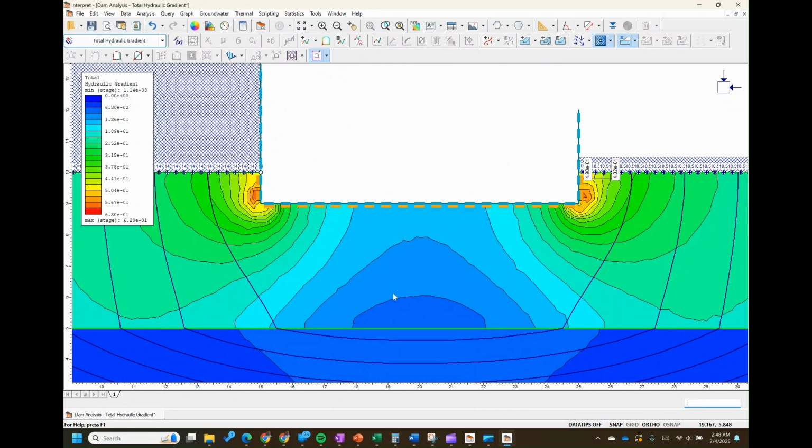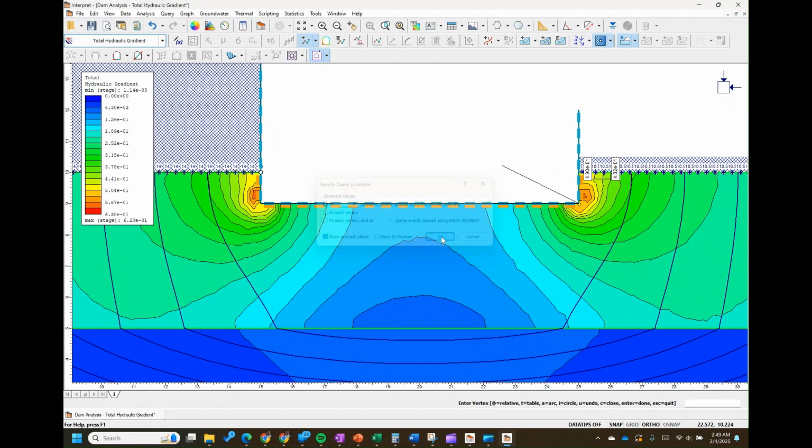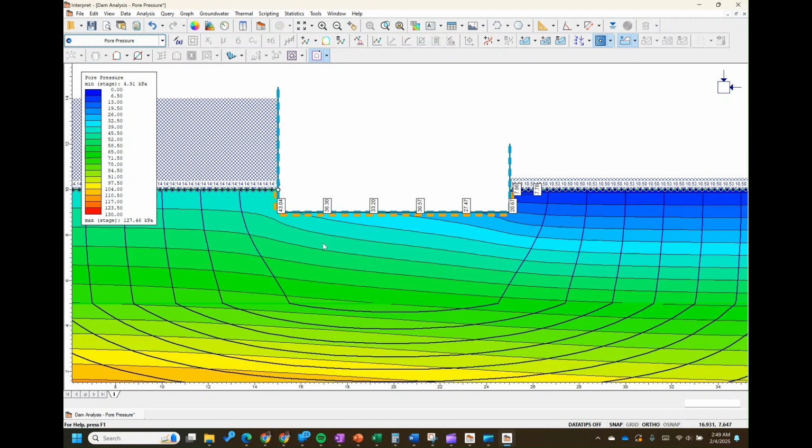The next thing you can also do is estimate the seepage force under the dam. To do that, you can just use your query, add query material. You can click here to this place, right click, done. In this case, you can just make it 6. And what you need to do is change this to pore pressure. So with this pore pressure, you can estimate your seepage force. And in this case, it's going to give you like a trapezoidal shape, something like this.